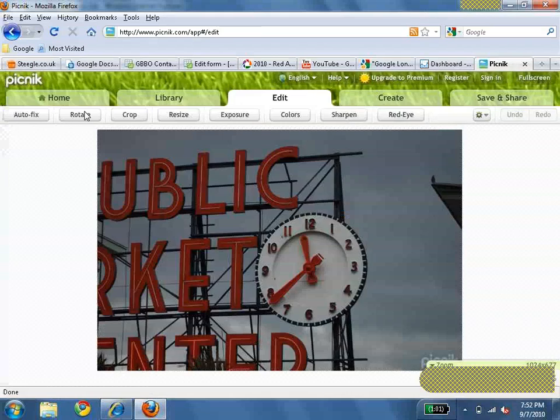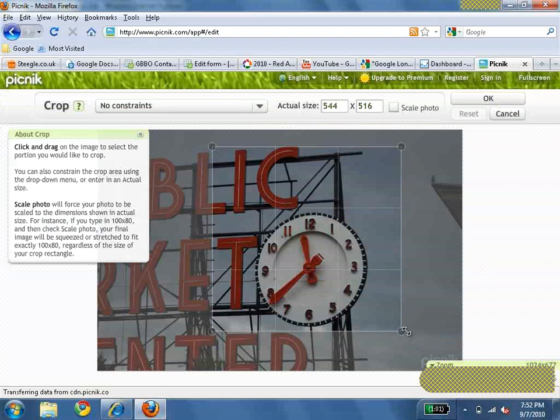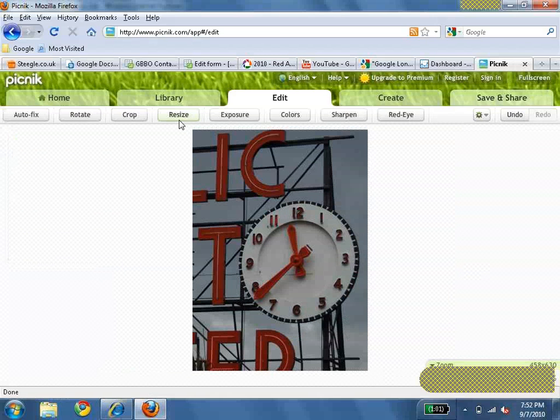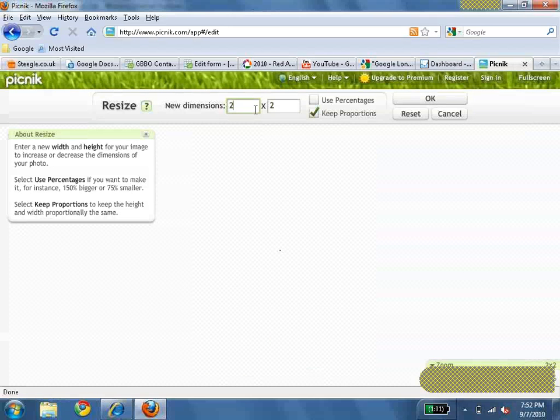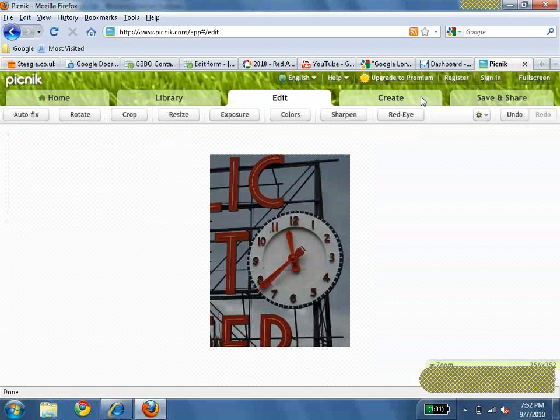You can rotate the image, you can crop it, and that lets you choose what you want to crop. Once you've cropped it, you can also resize it. So if you want to make it slightly smaller, you can do so. Click OK. Once you've edited the image, you can either put it back into your Picasa web album, or download it to your computer and then upload it to your site, just as I showed earlier.